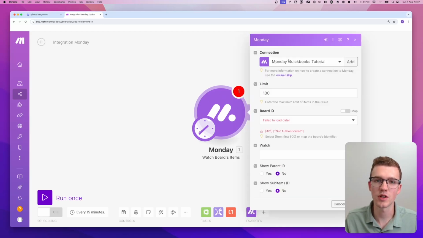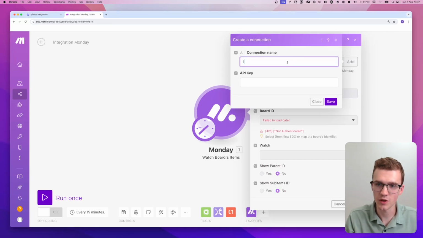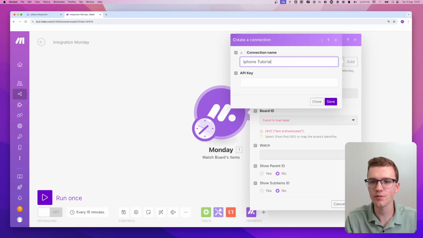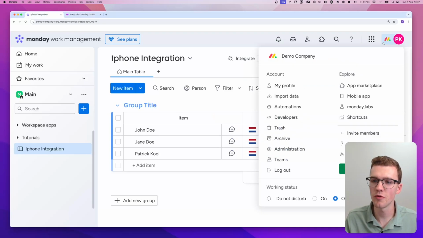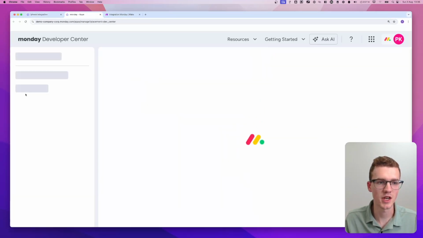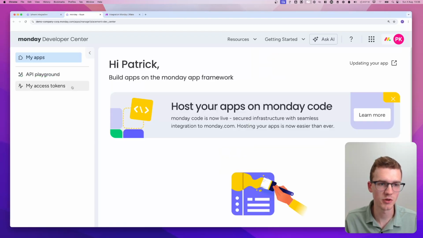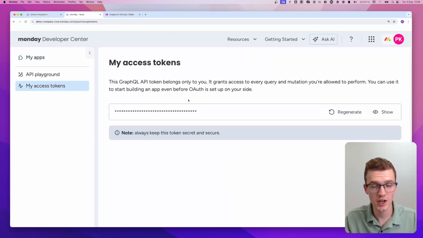Then you need to create a connection, which you can do by clicking add here if you don't have one yet. So you click add, give it a name. I'll call it iPhone tutorial, and I'll put in an API key. An API key can be found in Monday. Just go to Monday, go to your profile, go to developers, and then on the left hand side you'll find my access tokens. Make sure to not share this token with anyone, because if they have access to this token, they can do anything they want with your monday.com account. So be a bit cautious here.